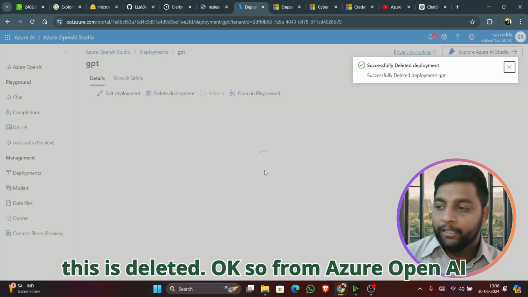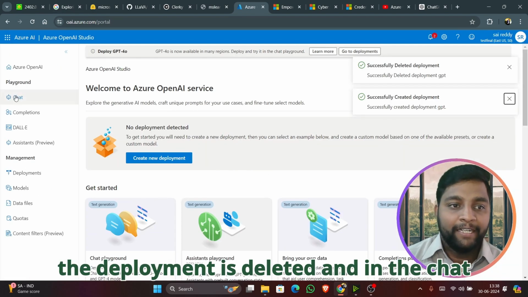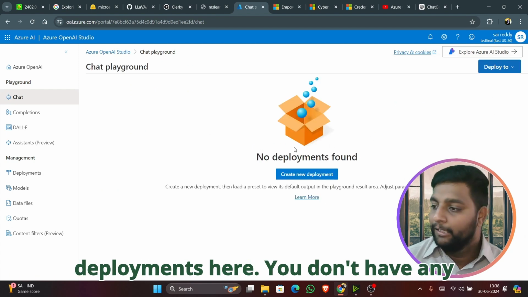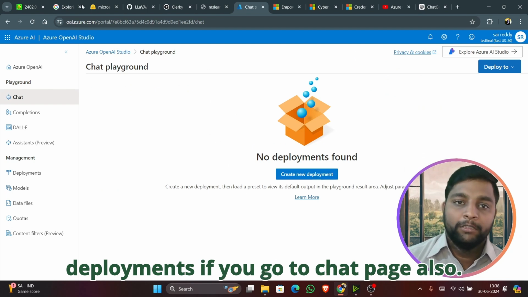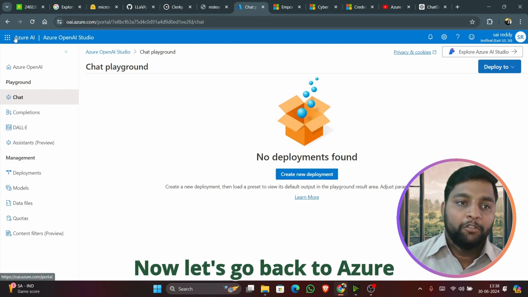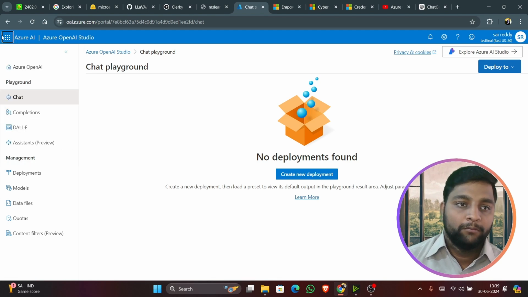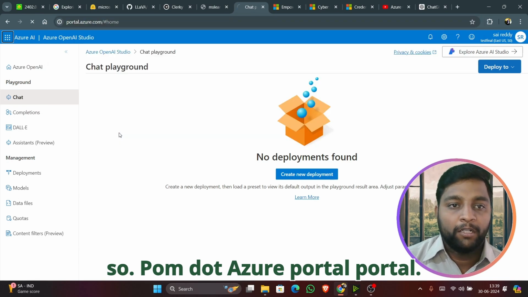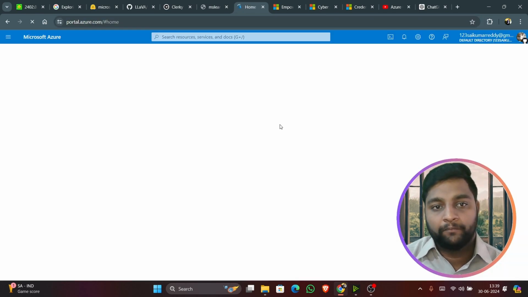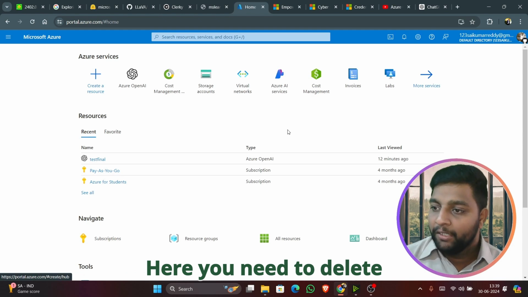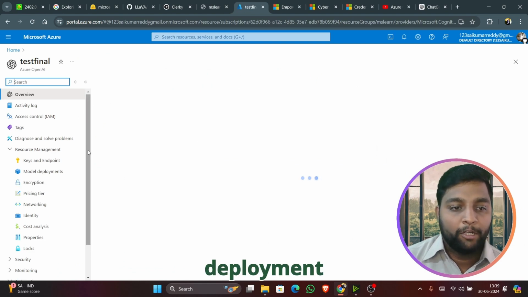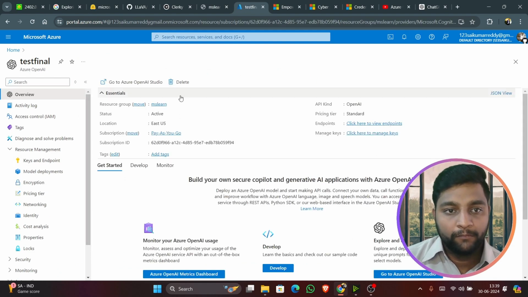Now this is deleted. So from Azure OpenAI, the deployment is deleted, and in the chat page, if you go and see, the deployment must be deleted. You don't have any deployments if you go to the chat page also. Now let's go back to Azure. Normal Azure portal, home.azure portal. Here you need to delete this test final deployment. Delete.